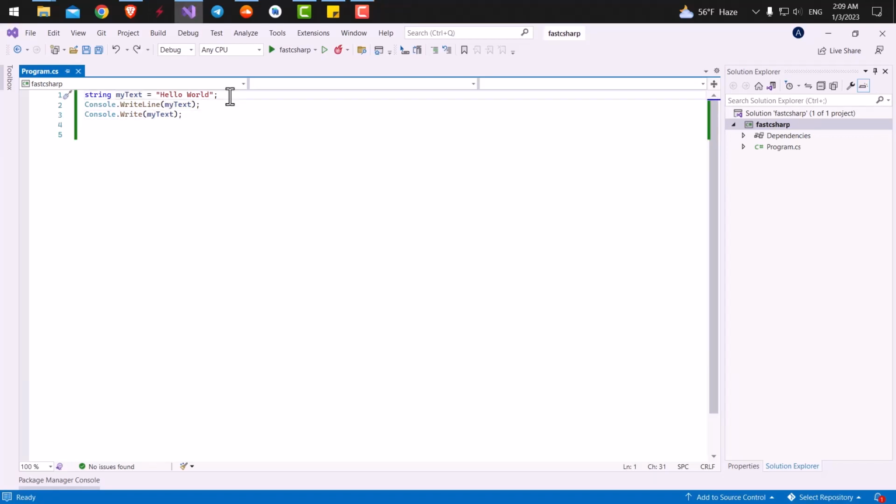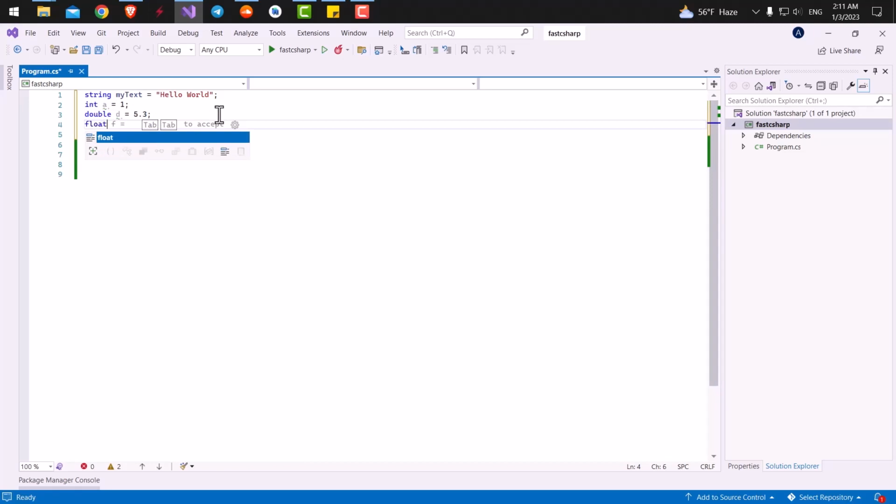And there are also other types of variables that we can create. Most used ones are string, integers for simple numbers. Let's call this variable a and set the value of 1 to it. Now let's create another variable. It's of type double. Let's name it d and set it equal to 5.3. So the difference between double and integer is that double can take decimal numbers. And we also have float. Let's call it f and set it equal to 5.3 as well.